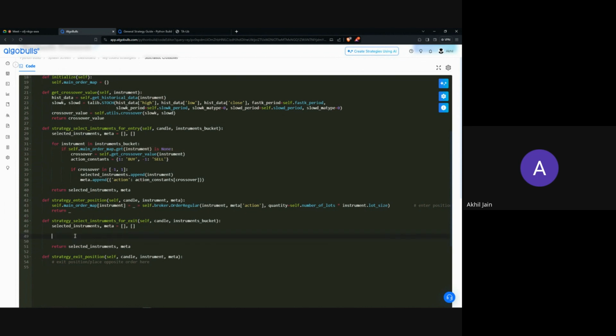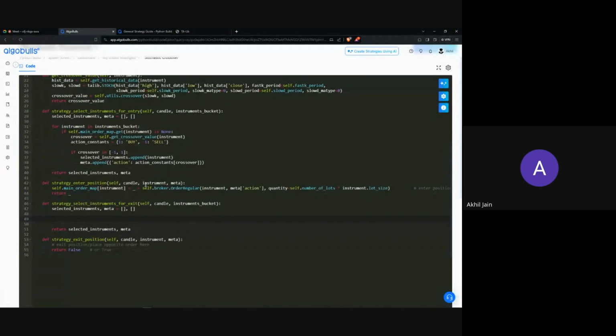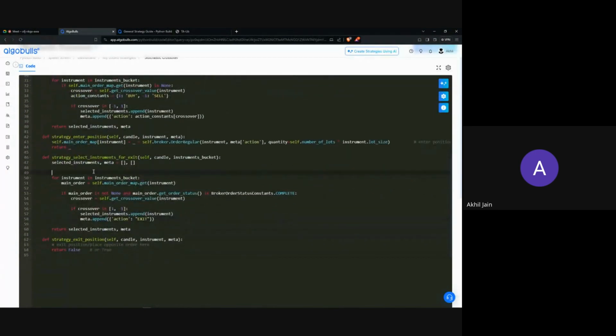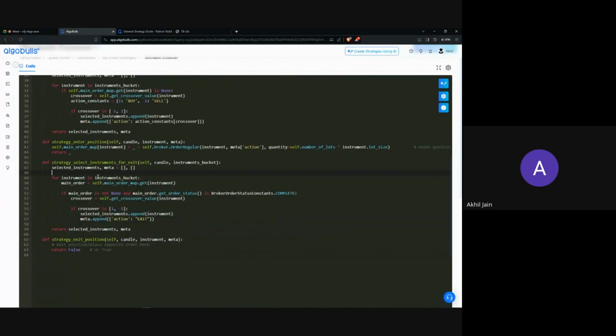Now for exit, we'll do the opposite. If the main order exists, then we will do the rest of the things. Then we will look for a reverse favorable signal, and then we'll place an order. So this is what we are going to do now. Same loop again, and now we'll catch the main order. This main order might be an object or it might be none if there's nothing.